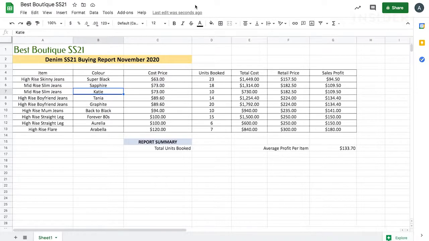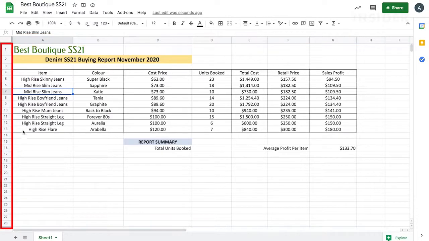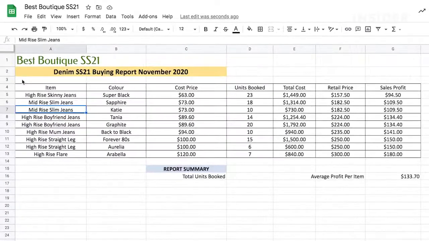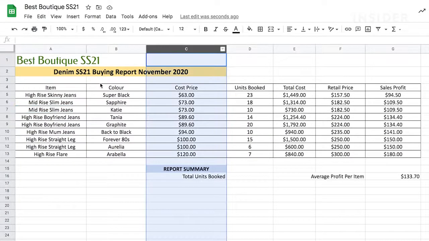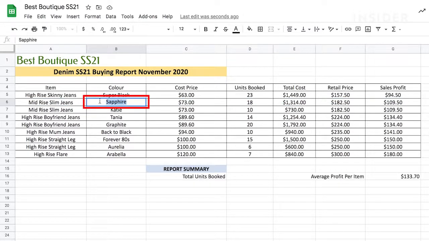The sheet consists of cells, columns, and rows. Columns are indicated alphabetically at the top and rows numerically down the side. You can select each column or each row by clicking on its letter or number. You can double-click on a cell, type some information, and press Enter.